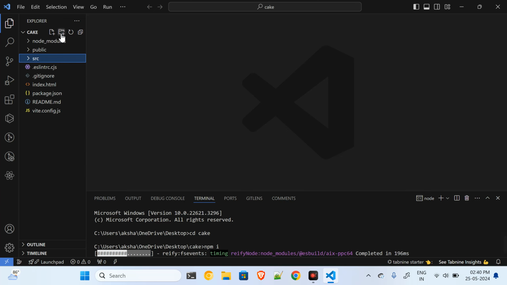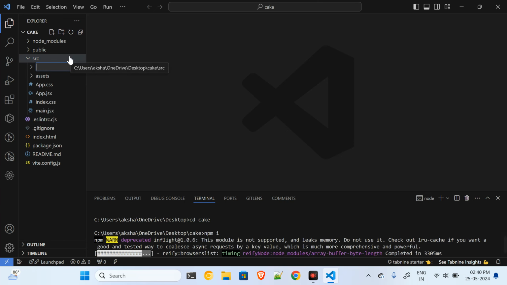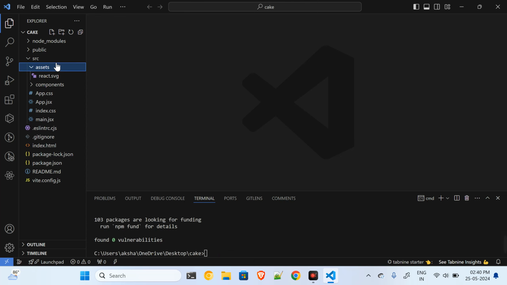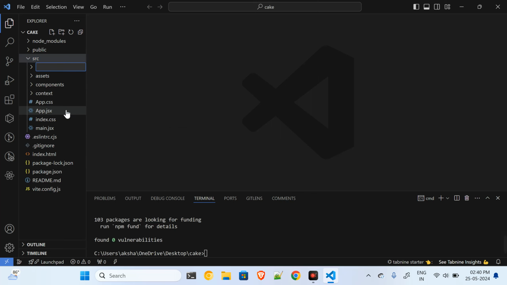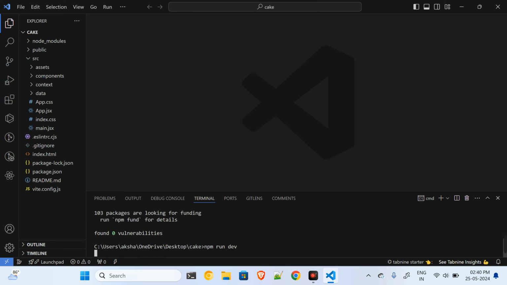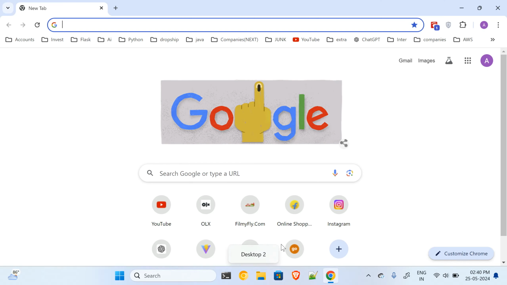When it comes to the folder structure, inside we have the components. Then we have the context, and after that we have the data to store the dummy data. So this is the folder structure. Let me just run my code. I will say npm run dev and let the code run over here, and this is my localhost.